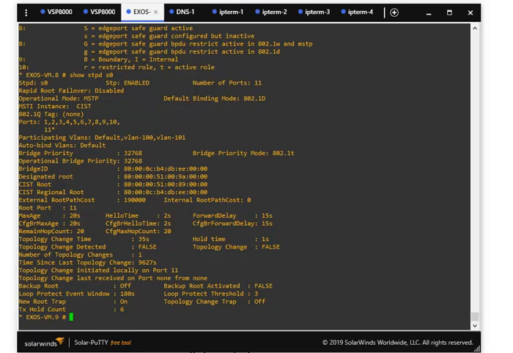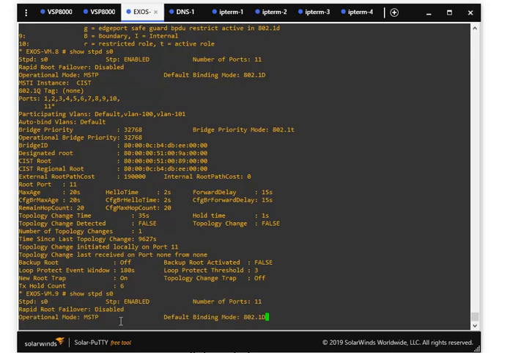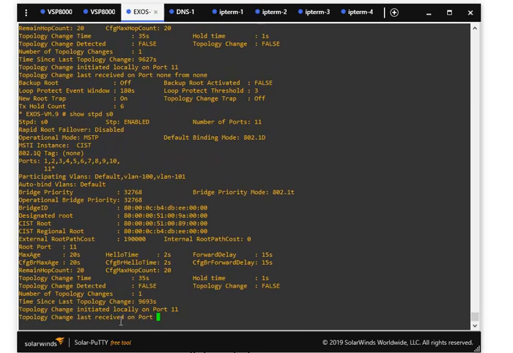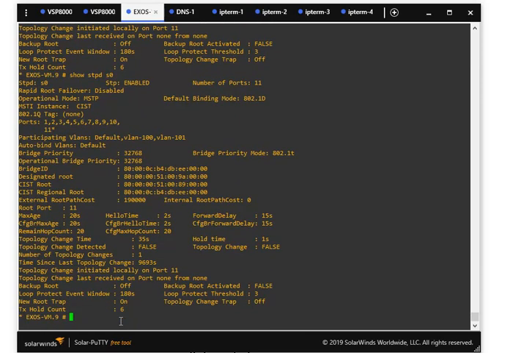Hello, let's take a look at spanning tree on EXOS. There is one default instance of spanning tree called S0. The show STP daemon S0 command shows us the configuration of this instance of spanning tree.